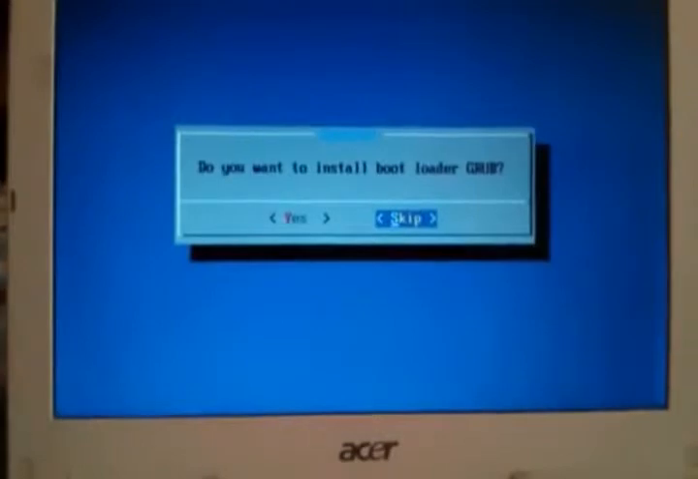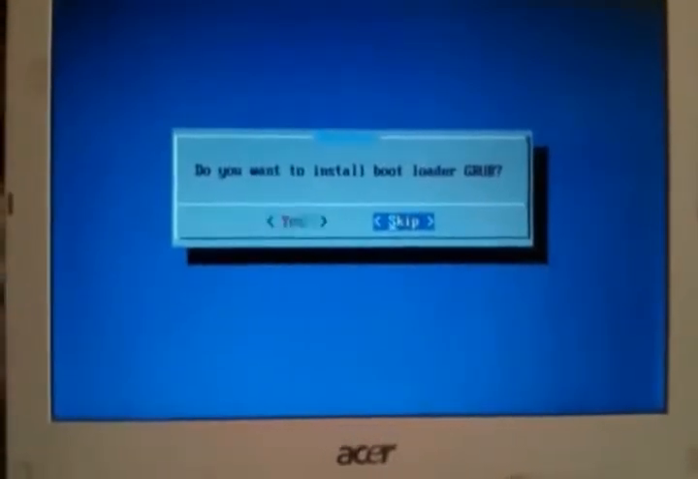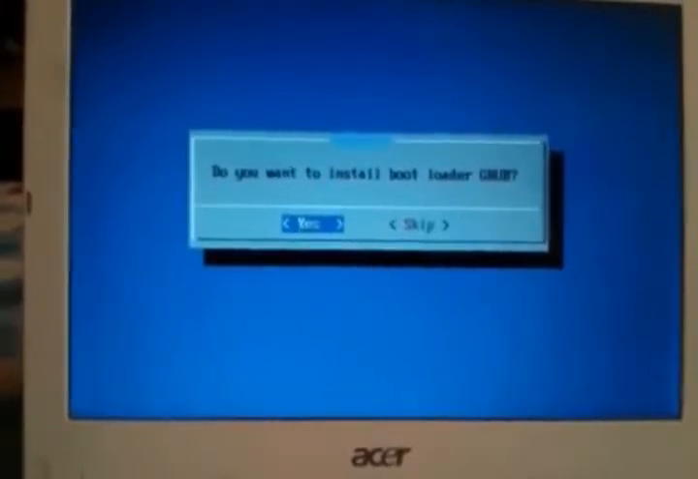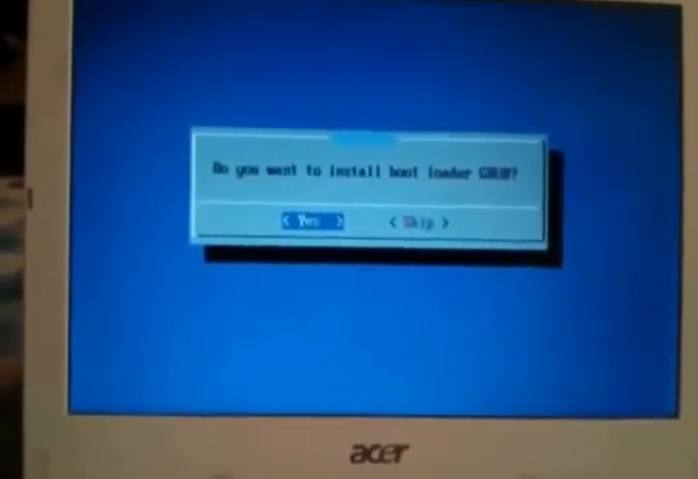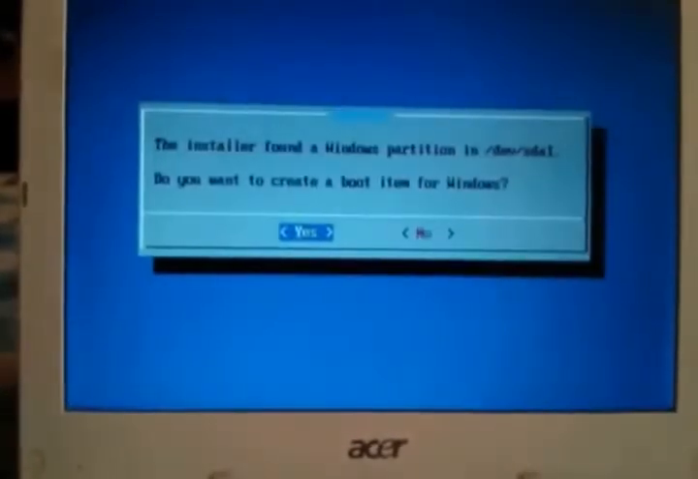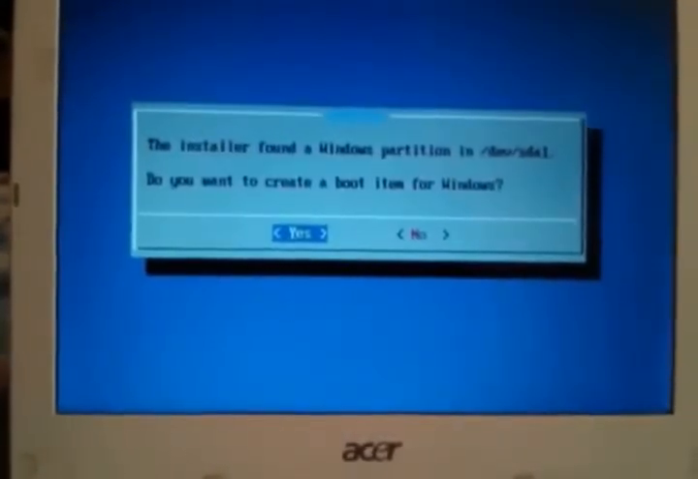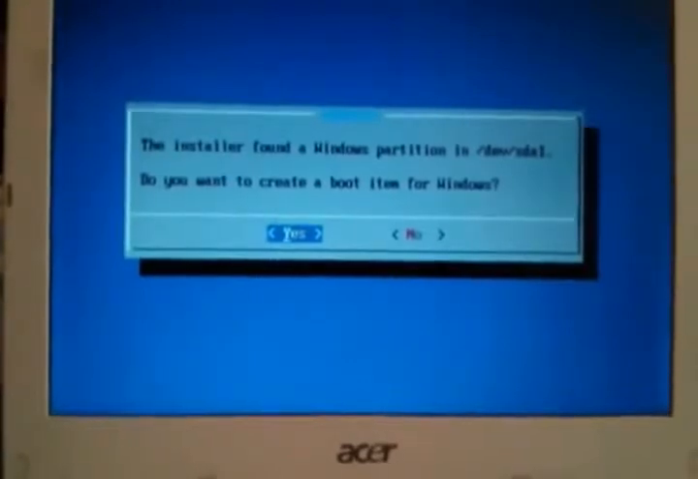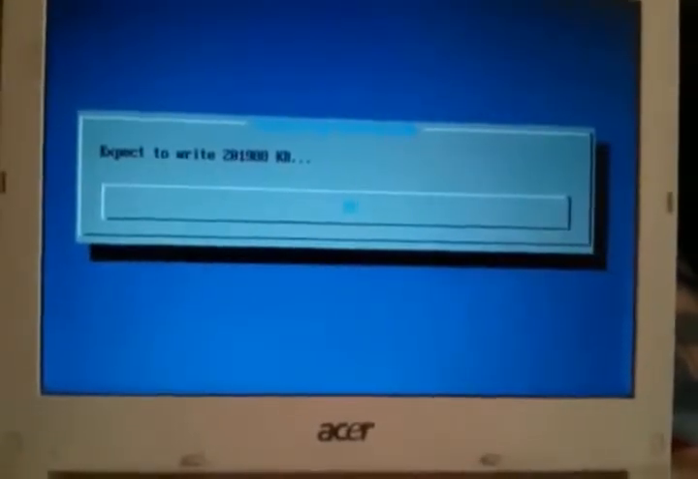Now it will ask you to install the bootloader, the GRUB bootloader that I told you previously. It will help you to boot between Android and Windows operating system or Linux operating system. It will automatically detect the Windows or the Linux operating system partition. It will take some time.